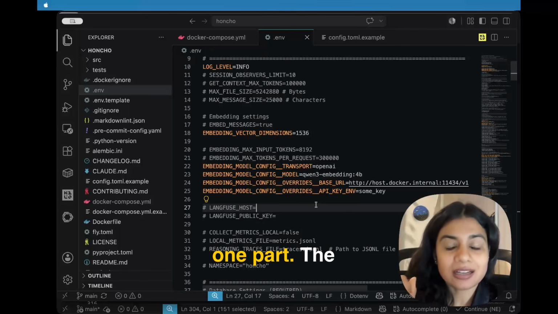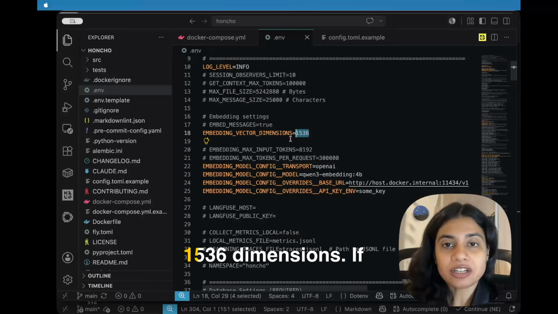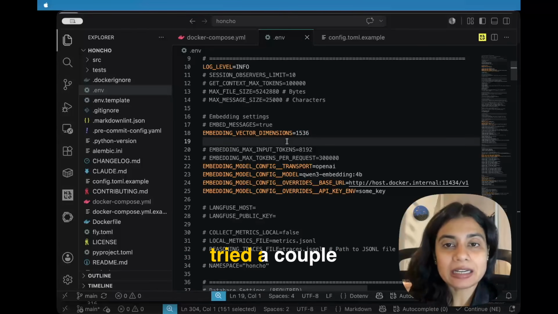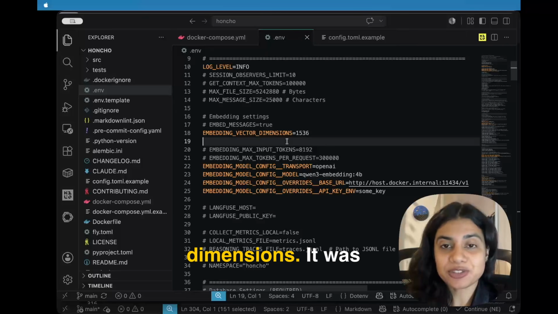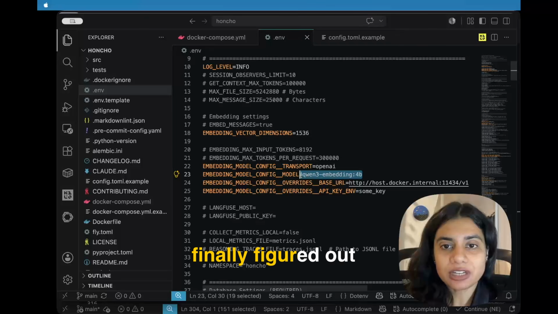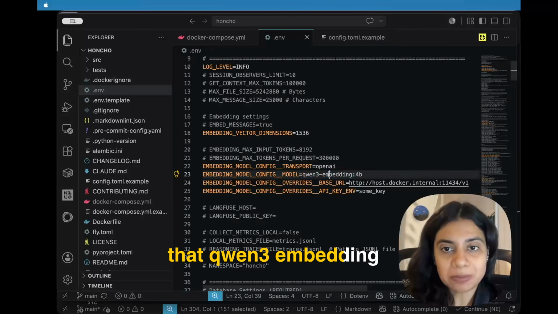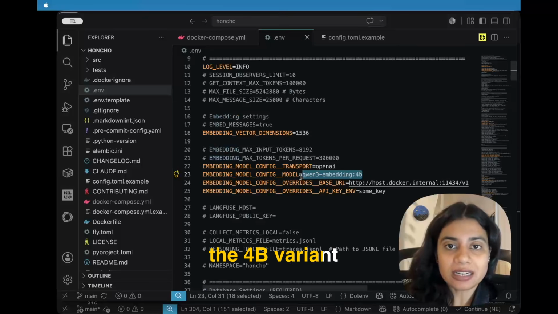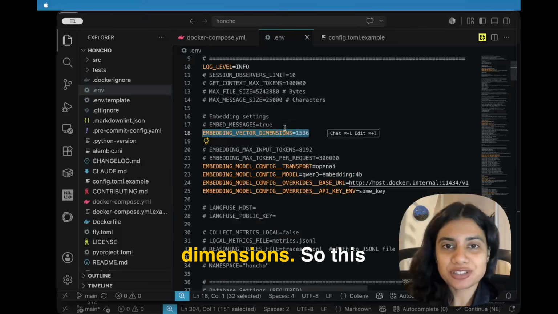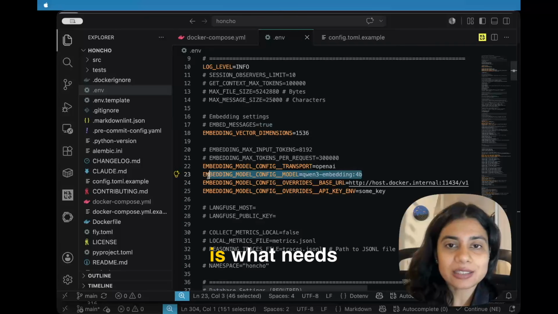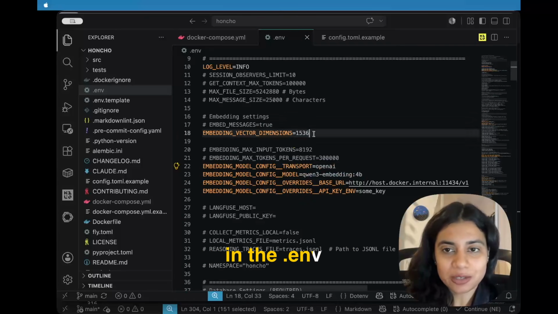That is one part. The second part is you just can't download any embedding model. The model has to support 1536 dimensions. If it supports fewer dimensions, it won't work. I tried a couple of models and some of them were below 1536 dimensions, so it was failing. I finally figured out that Qwen3 Embedding, the 4B variant, has this many dimensions. So this is what needs to be changed in the .env file.